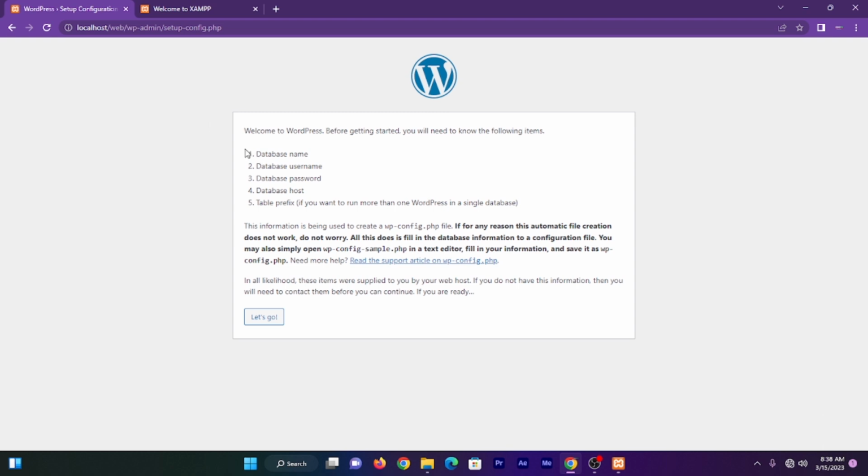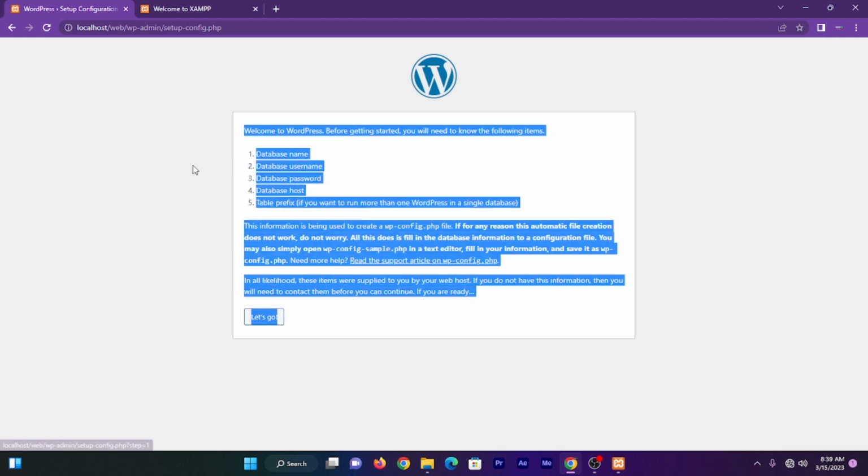Now we want to create a database name for our WordPress. WordPress says, welcome to WordPress. Before getting started, you will need to know the following items. So number one is database name, two, database username, three, database password, four, database host, and then five, table prefix. They said if you want to run more than one WordPress in a single database. Okay, so what we need to do is to create a database. And what is a database? What is a database username, and what are all these things? They are the back end, the server where our front end website will be connected to, right?